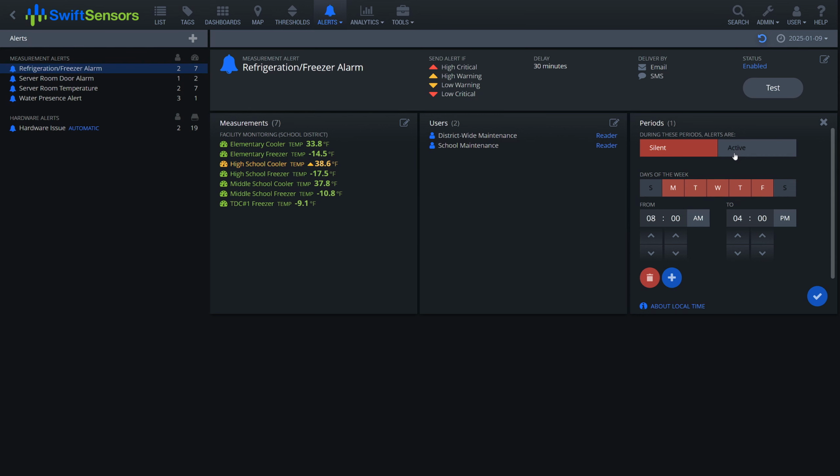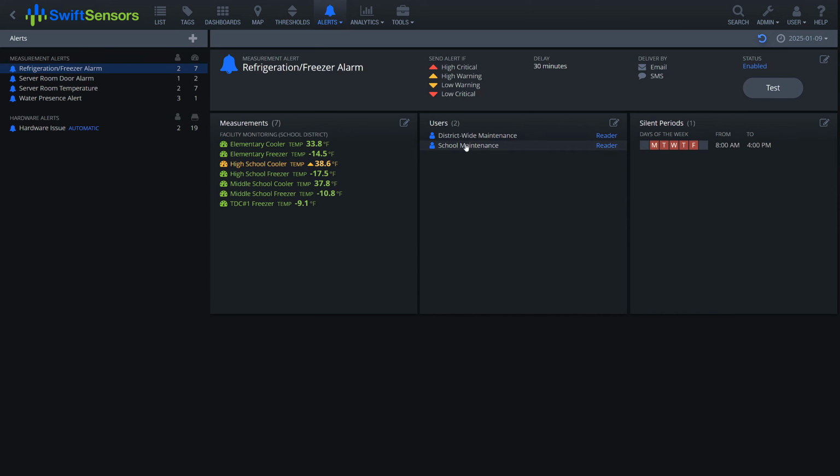We can also choose to make it active during those times. So the alert will only be active during these times, but won't be active on Saturday or Sunday or any times outside of this time range. If you don't see a need for an active or silent period within your alert, all you have to do is not create one. Once you create an alert and choose the right user, you would have to at least wait 10 to 15 seconds before you get your email or your text message alert.